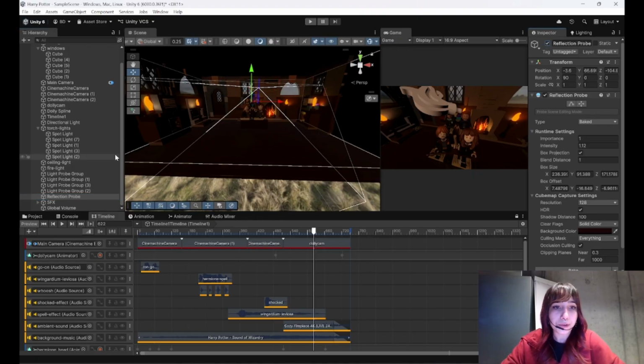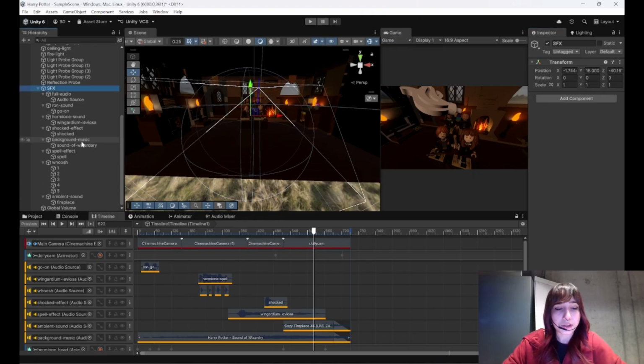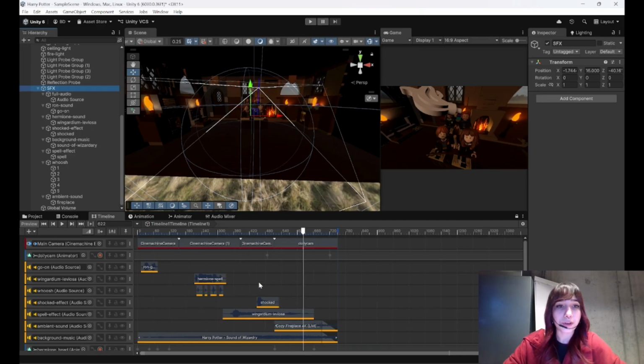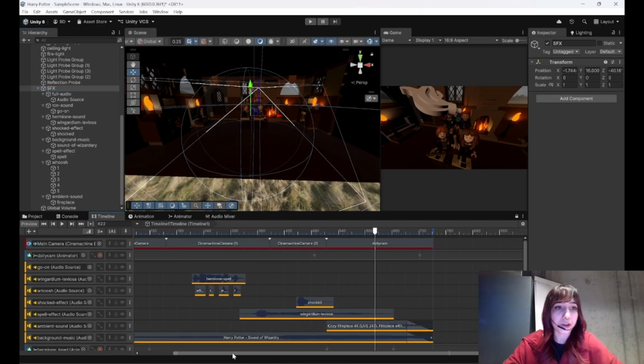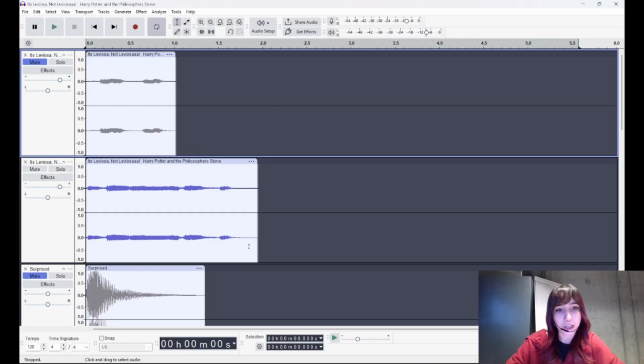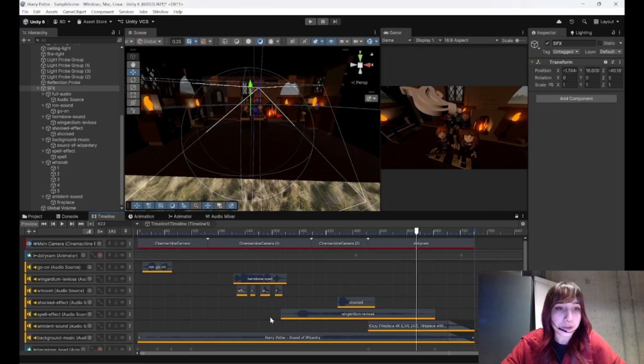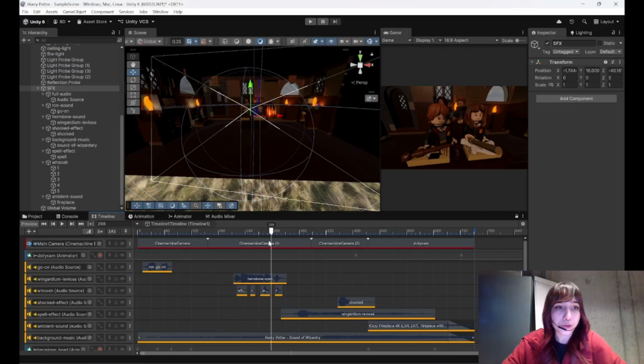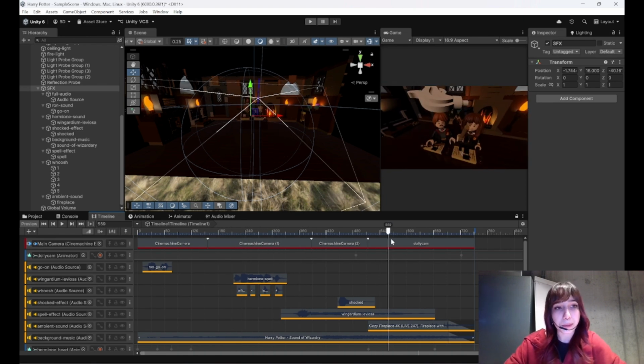For audio, I first added the original movie scene and used it to synchronize the animation timing. Later, I edited the audio in Audacity and separated Harmony and Ron's dialogue into individual clips. The final sound design includes dialogue clips, a spell sound effect, Ron's shocked reaction, 4 wand whoosh effects, Harry Potter background music, and a fireplace ambience.